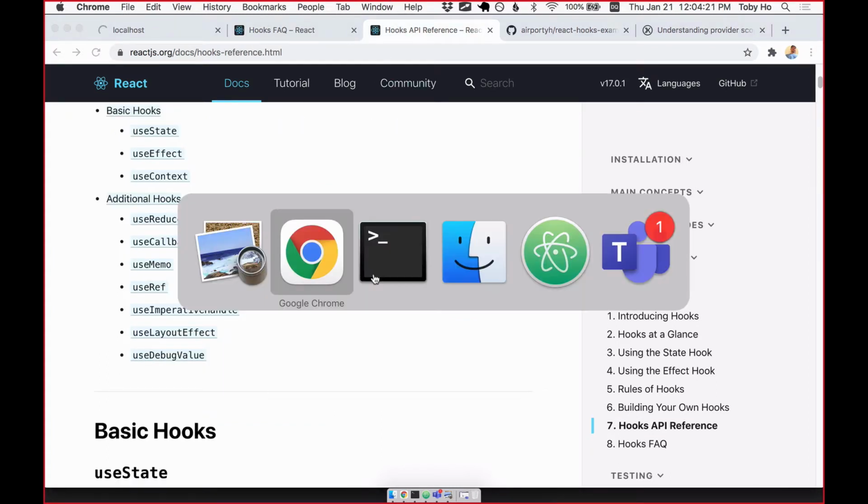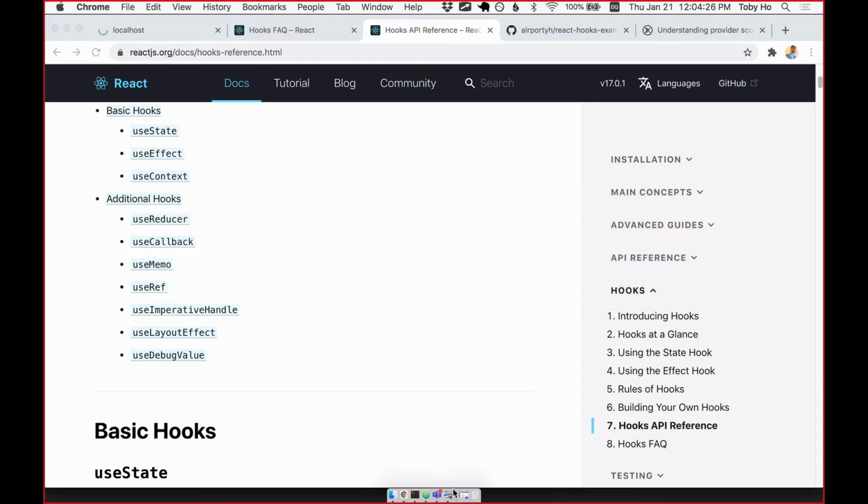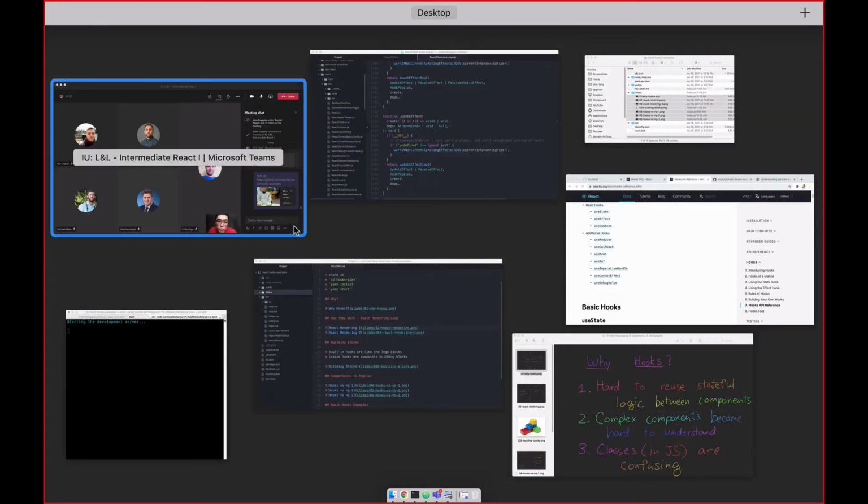So the first thing I want to cover is why use hooks.